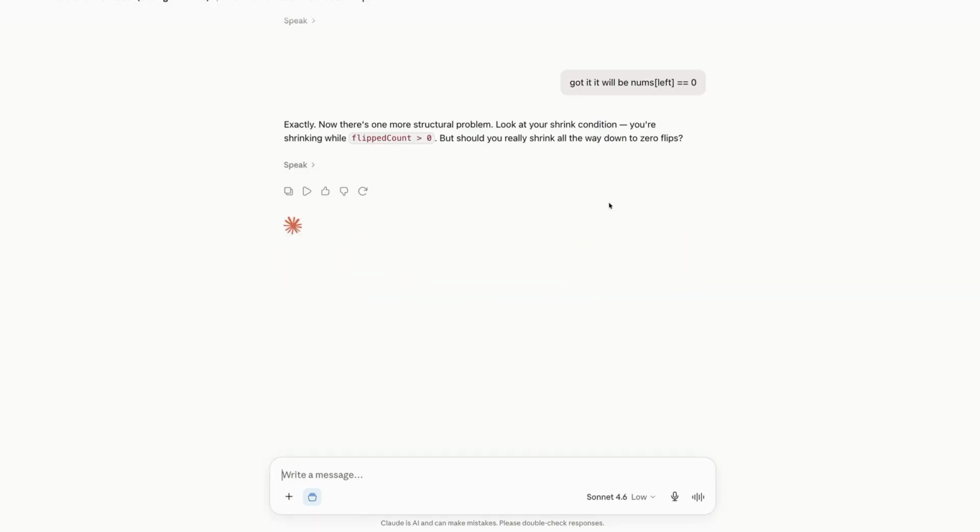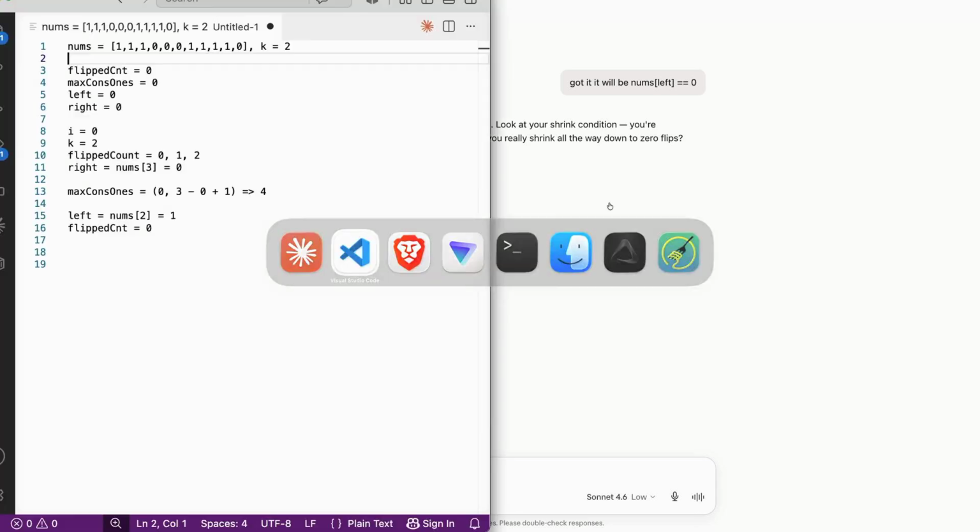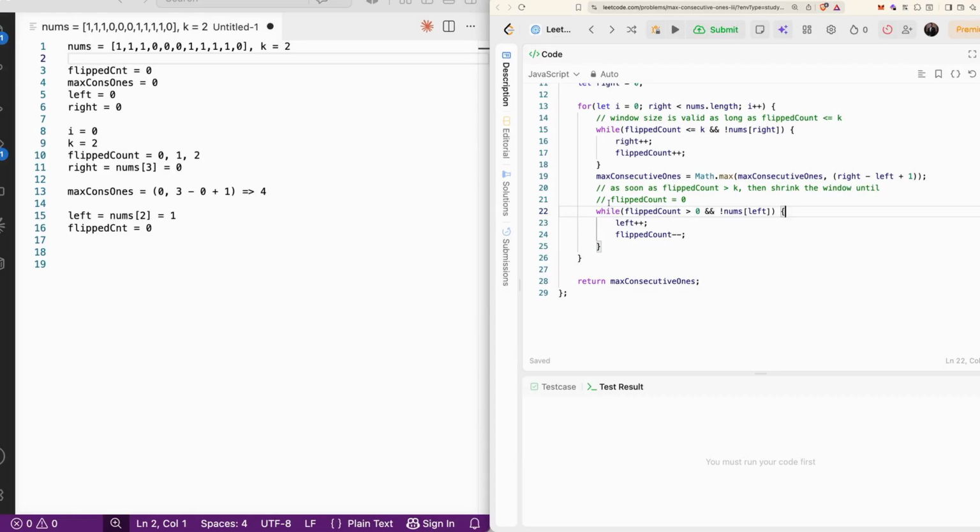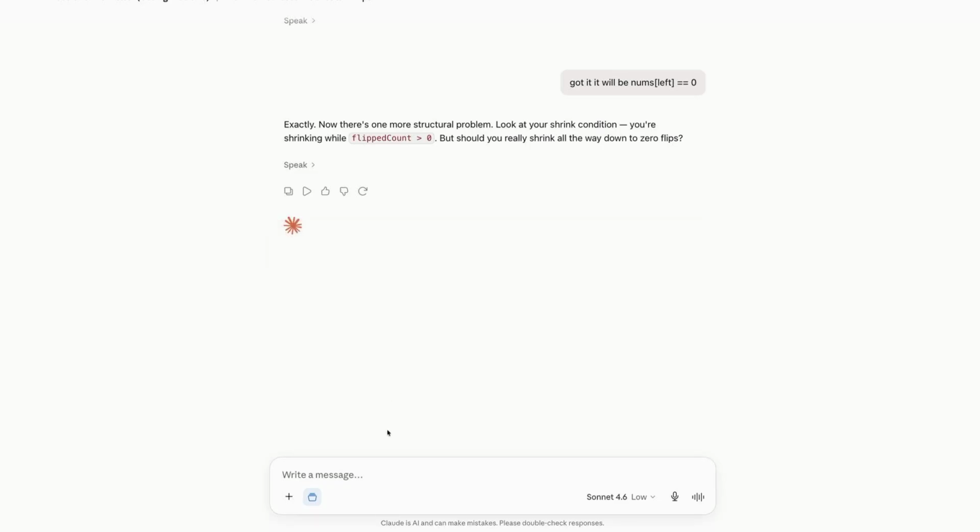Now this is one more structural problem. Look at your shrink condition. You are shrinking while flip count is greater than 0. But should you really shrink all the way down to 0 flips? No.